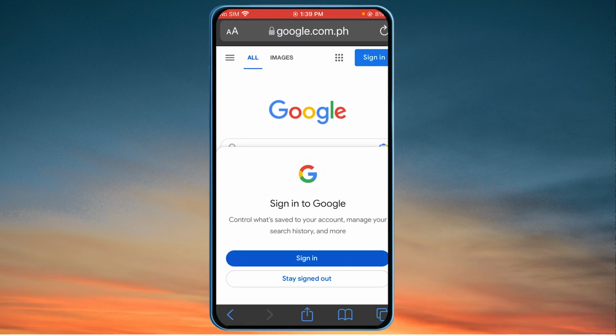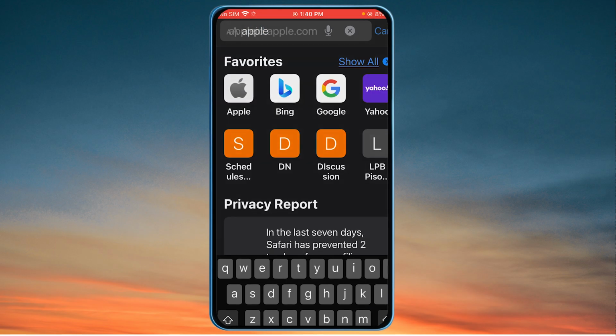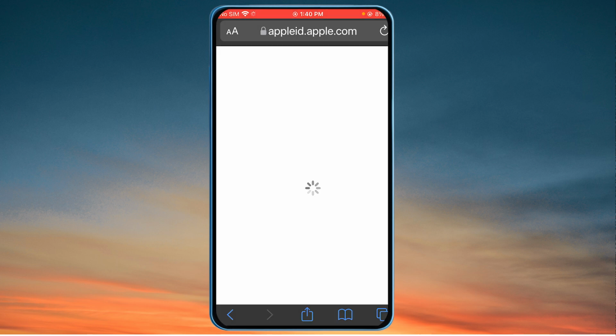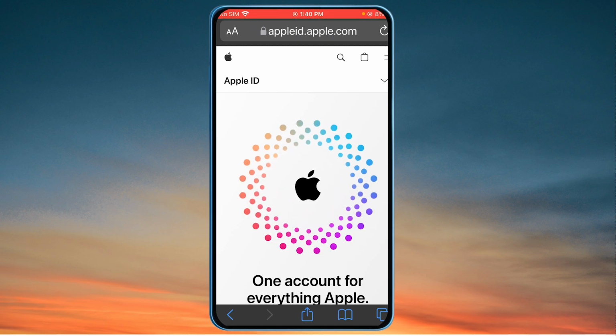First things first, I want you to go ahead and open Safari, and from this point forward, just go ahead and type here appleid.apple.com. Once you click this one, you should be redirected to this particular site in here where we can go ahead and create our own Apple ID regardless of what we are using, be it an iOS or an Android device.